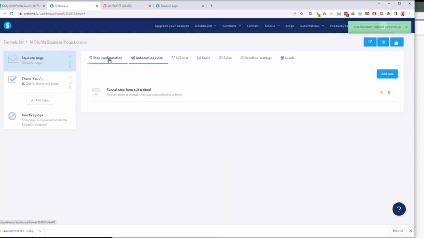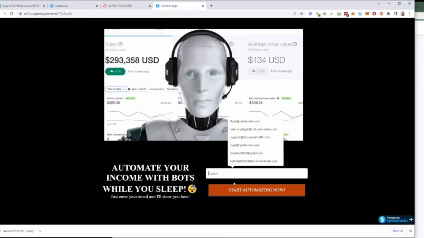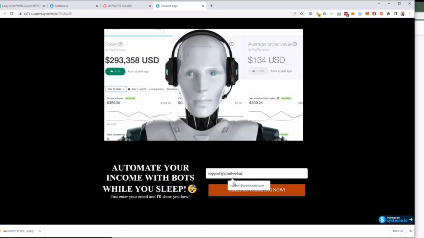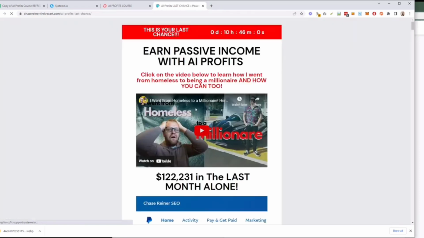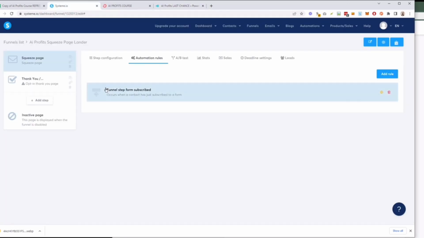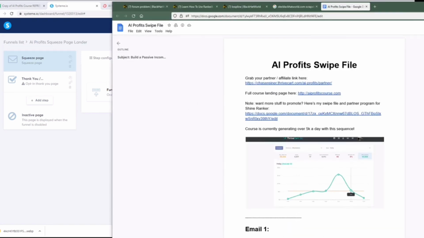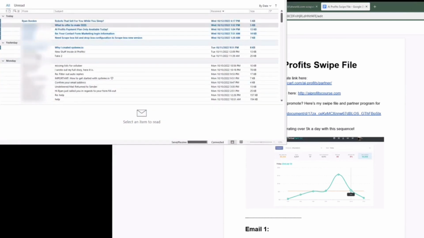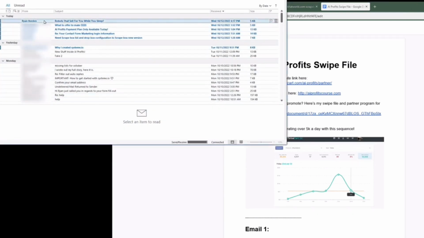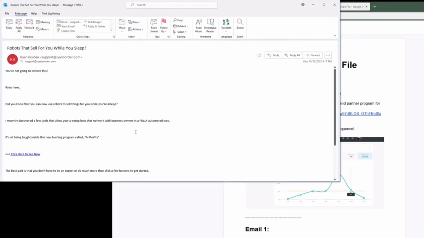Now, if I go to this squeeze page, enter support at ryanborden.com and hit start automating now, it redirects me to the buy page. That loads up, and then it executes the campaign. The first thing in our campaign was to immediately send that initial email, which was email 1. Let me see if I can pull that up. I have to blur out these other emails, but here it is sitting at the top of my inbox. If we open it up, we can see the message we just sent.